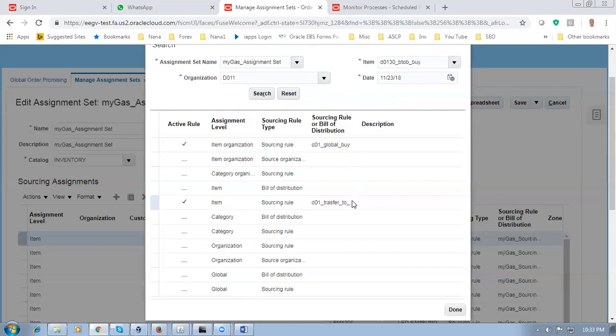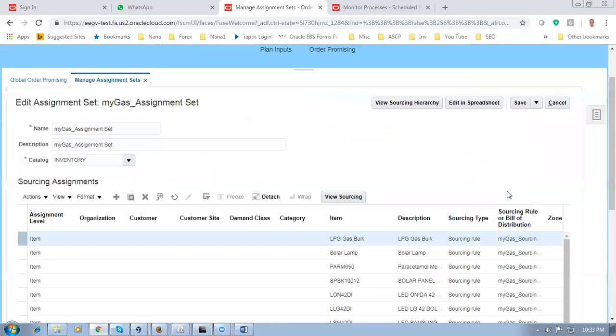First buy, and then afterwards transfer. Fine. Transfer to the customer. Now click on it. Fine. So we have completed all the activities of GOP now.